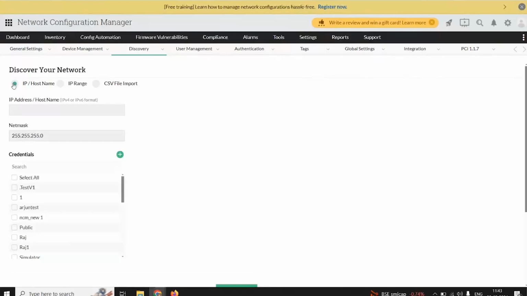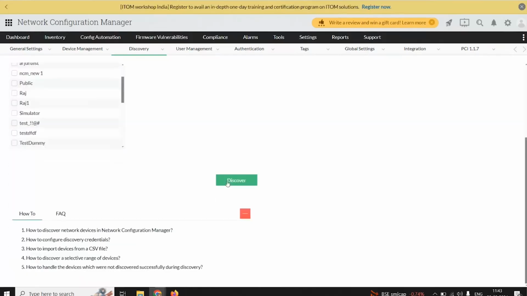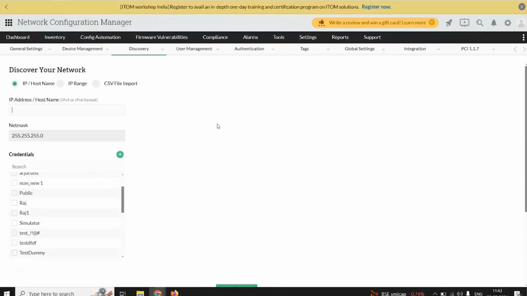One is the IP host name discovery, but you need to provide an individual IP or a host name, and you can select the credentials from here. And then after you select the credentials, you can just click on discover. The particular device will be discovered. The next way which you can discover is the IP range.